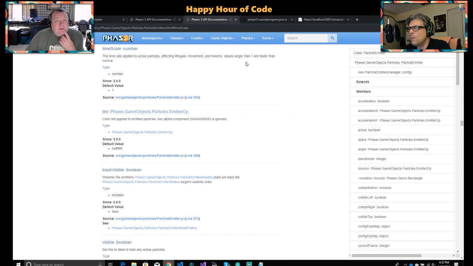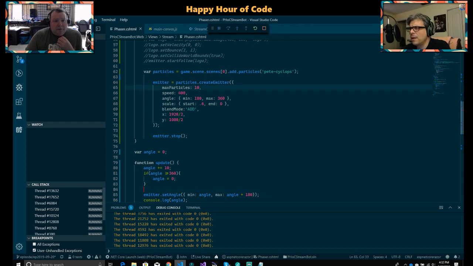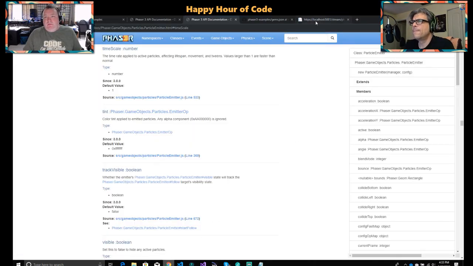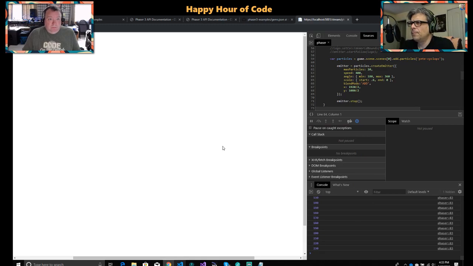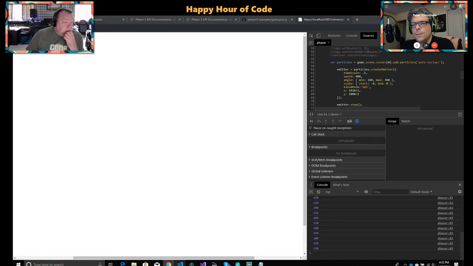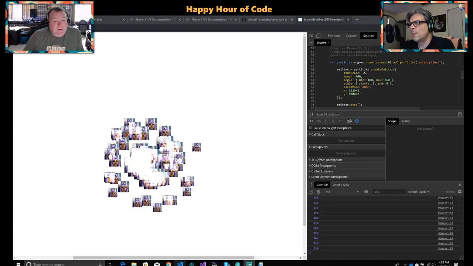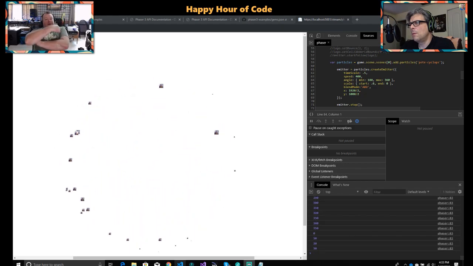So the time rate applied to active particles. Oh, so we can actually slow it down, right? So like the whole emitter, right? Yeah, I think so. Right, so if we did like 0.5, and then we do just time scale, right? Is it camel case like that? Yeah. Fun with Phaser. Oh, interesting. That was neat. Yeah, that was different than I expected.